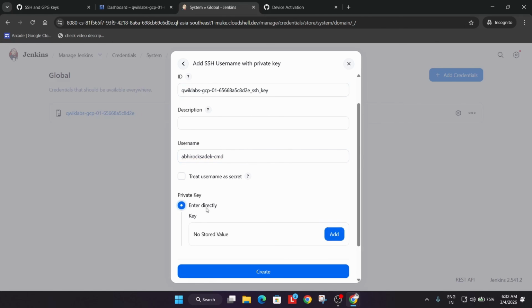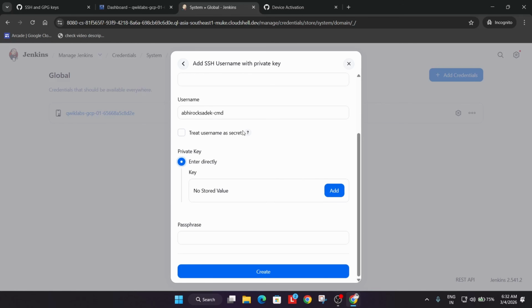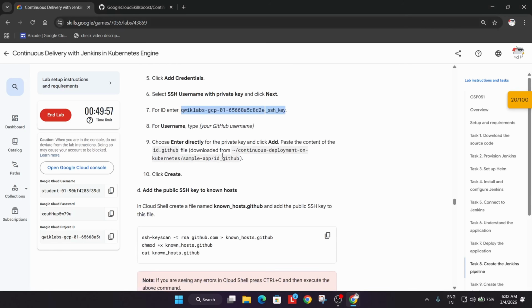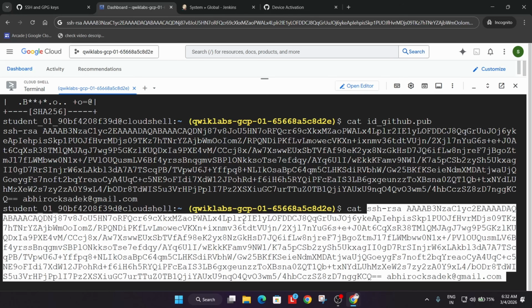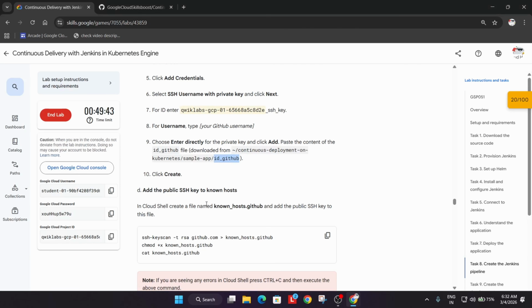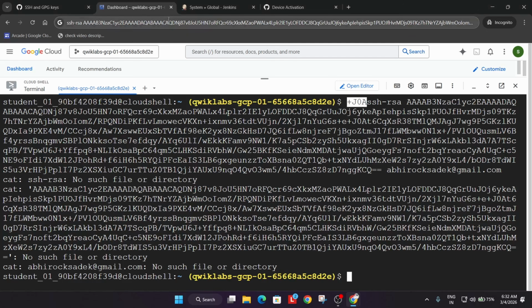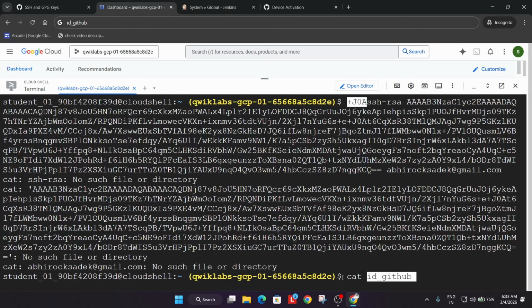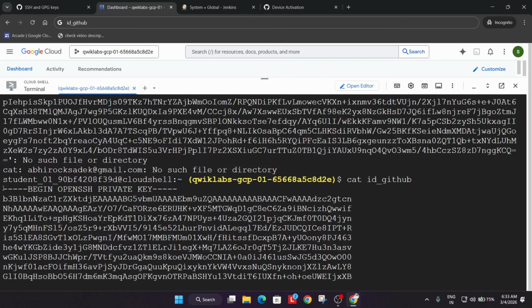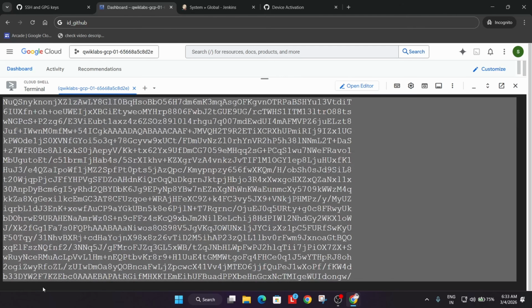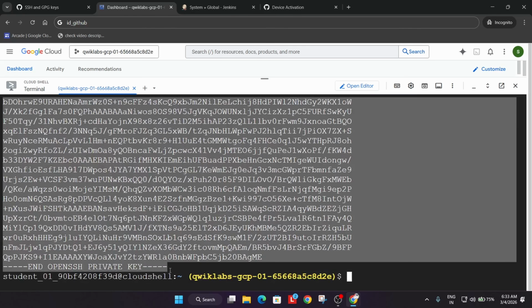Now in the private key, just click on enter directly, and we have to add the value. So how will we be adding it? Come over here, and here you can see this is the name. So just copy it carefully, come back to the Cloud Shell, just type again cat space, wait a second, I think you have to copy it again, carefully copy it and just paste over here. It's okay. So just type cat space, hit enter. So it's done. Now we have to copy carefully from here. Okay, drag your mouse cursor from here till the bottom of this.